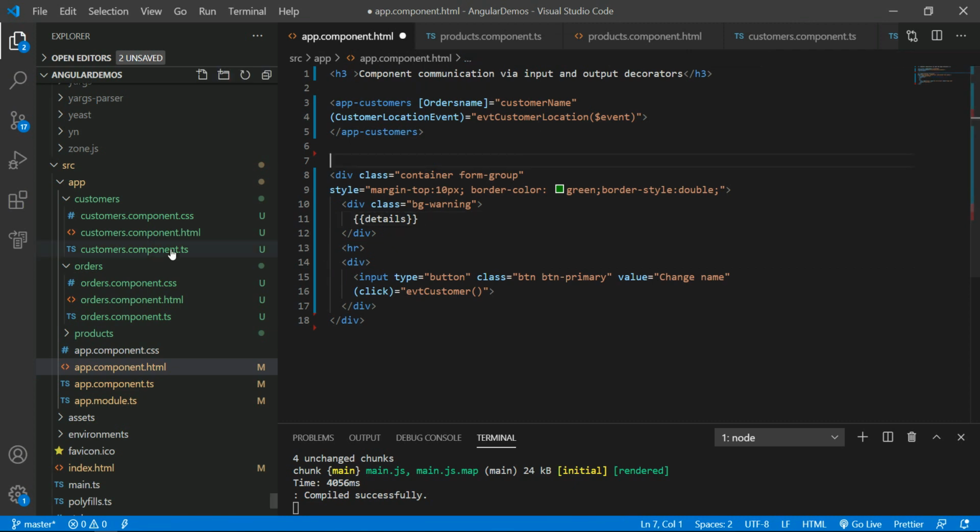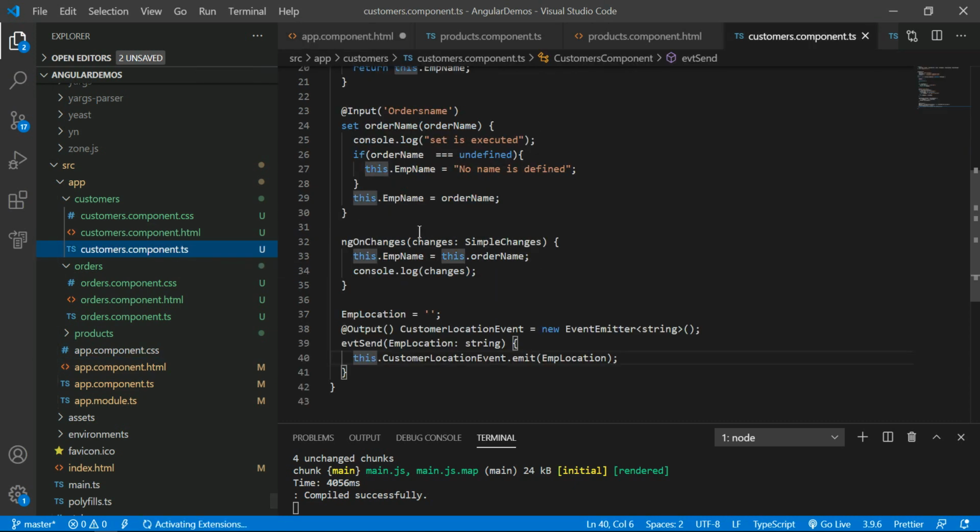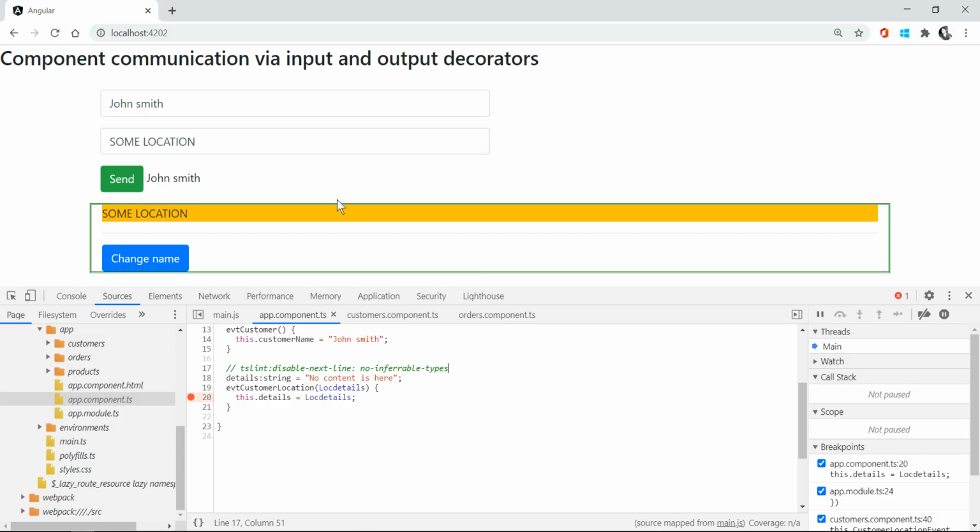Now, one more thing: why do we have to use ngOnChanges in the component? If you want to monitor what the previous value is and what the current value is in your application, then you can use ngOnChanges. Suppose John Smith is there.